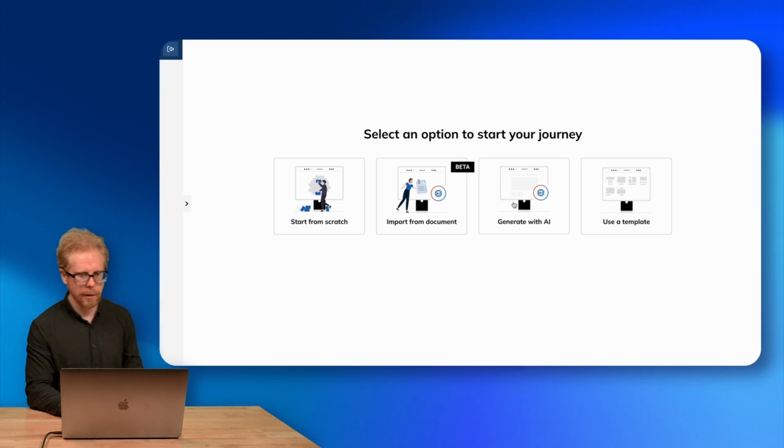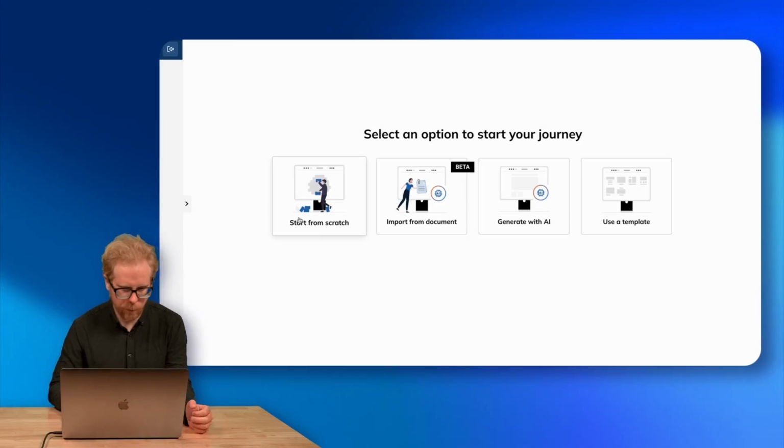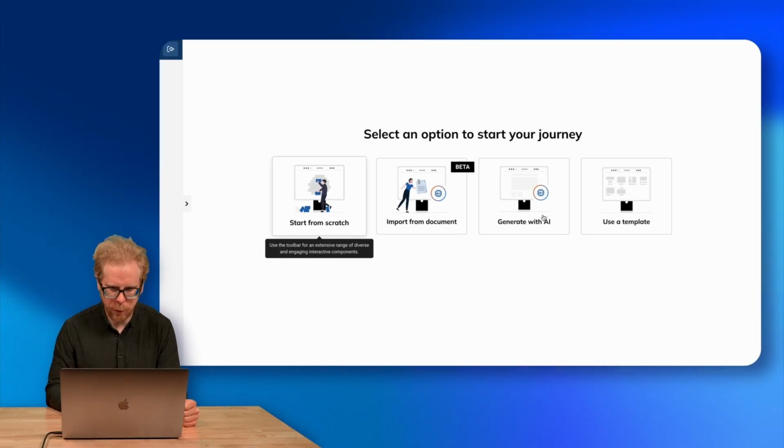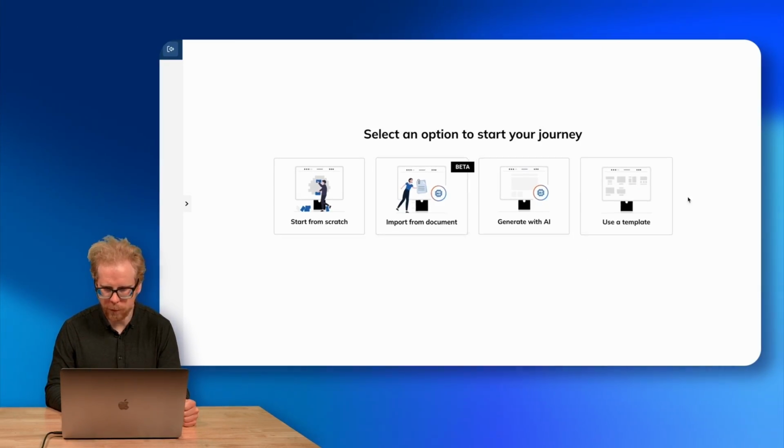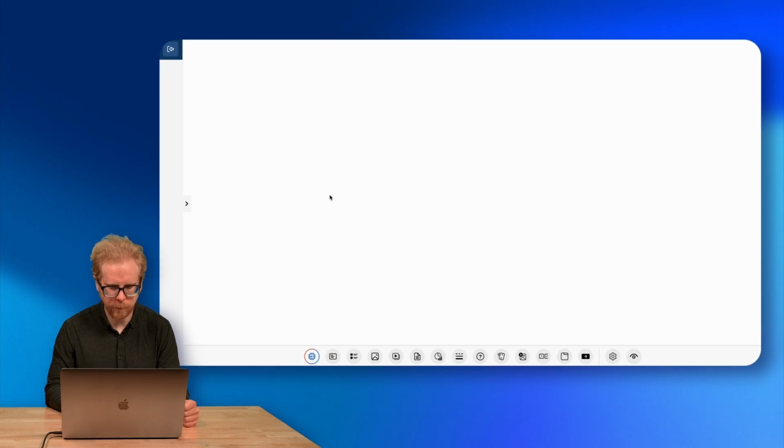Plus, it is combined with generative AI. I'm pretty sure that what Talent LMS has done is they're licensing Rise 360 and they're using OpenAI, so ChatGPT, and they've combined them together in TalentCraft, okay? It's so cool. So what you can do is start from scratch, use generative AI, import from a document, use a template, whatever. We're going to start from scratch, okay?